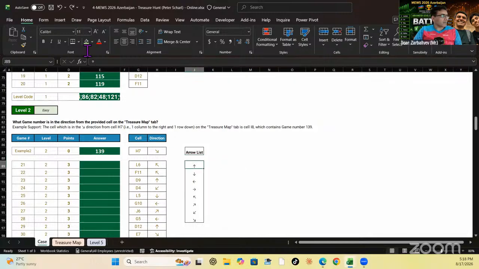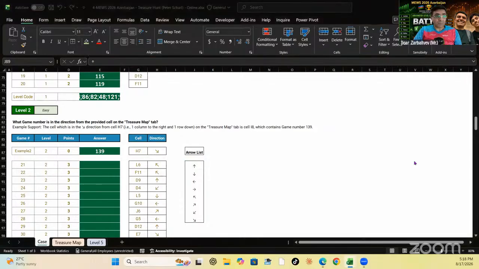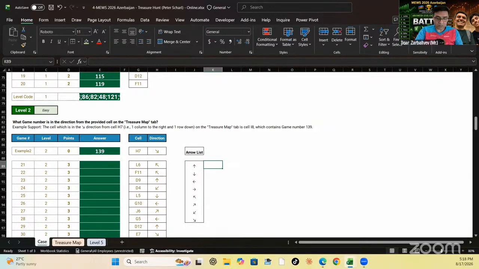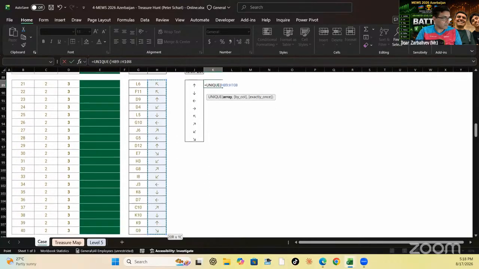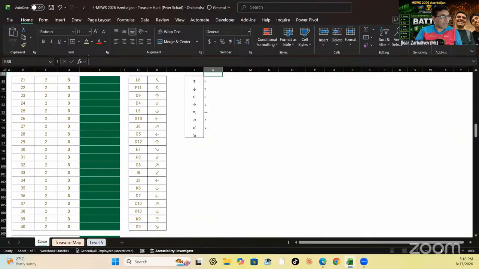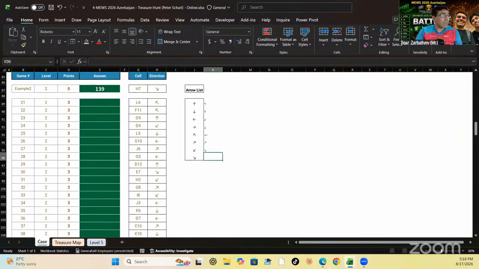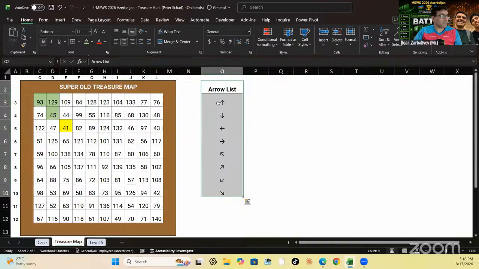So actually, I would like to do it, and I hope it will work. So these are our arrow list. But also what we can do, for example, is use a simple UNIQUE function. Let's say UNIQUE, and if I select all of these, I can get the unique values. However, here one of the arrows is missing, I think this one, right? So this is the reason I'm not using the UNIQUE function. Instead, I'm using this list of all the unique arrows, right?